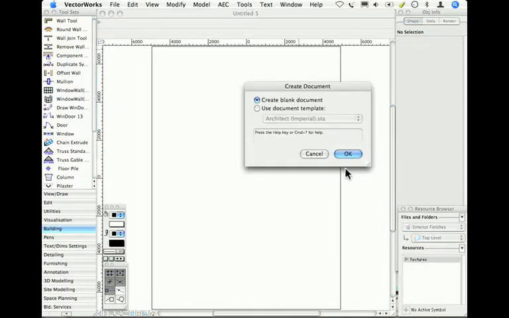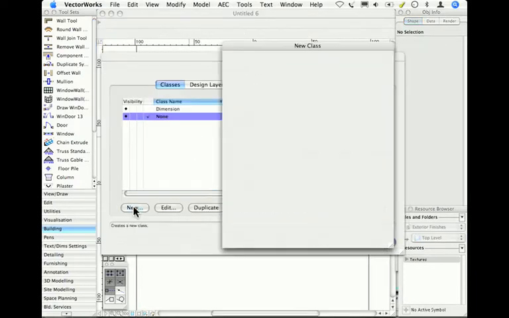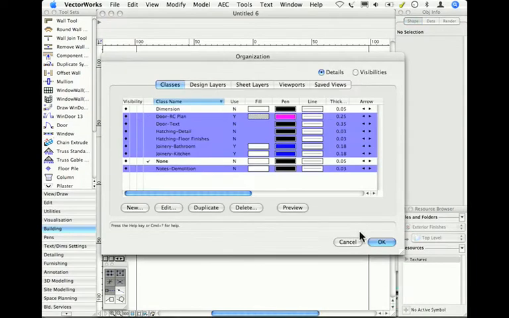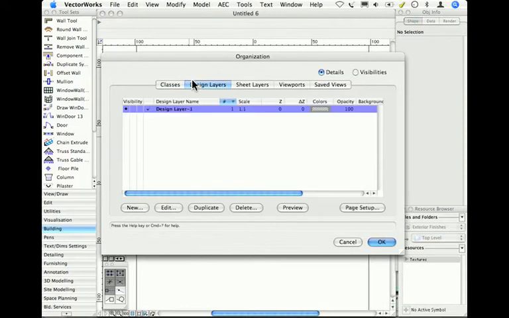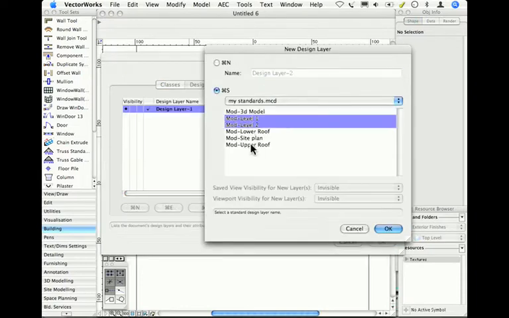So if I start a brand new document and I want to create some new classes, I can click on the New button, I can choose my standards, and there are all my classes already in there. So it makes it very easy to start a new job and to put in design layers. And you can use your Control key on a Windows machine or an Apple key on the Macintosh to choose a few out of the list.